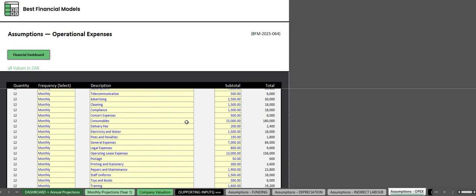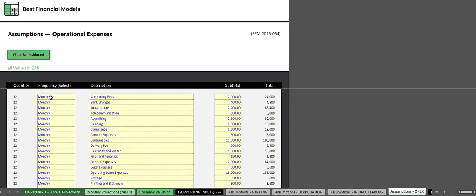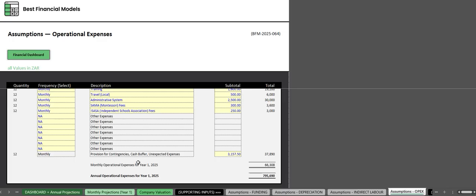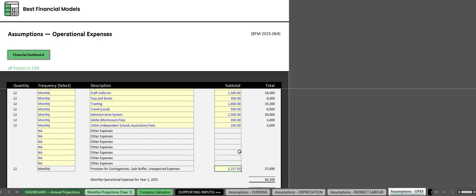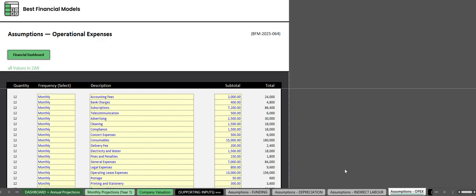And then finally the OPEX, operating expenditure. Here you can toggle and decide whether these type of fees are paid on a month-to-month basis or annual basis. And provision for contingencies or a cash buffer automatically calculated for you. And this pulls through back to the profit and loss statement.